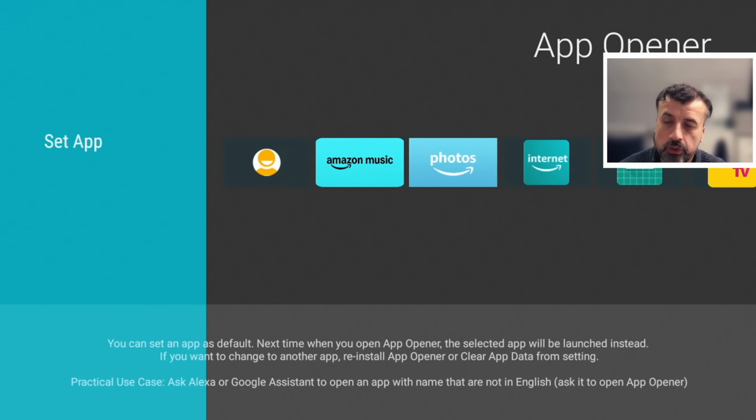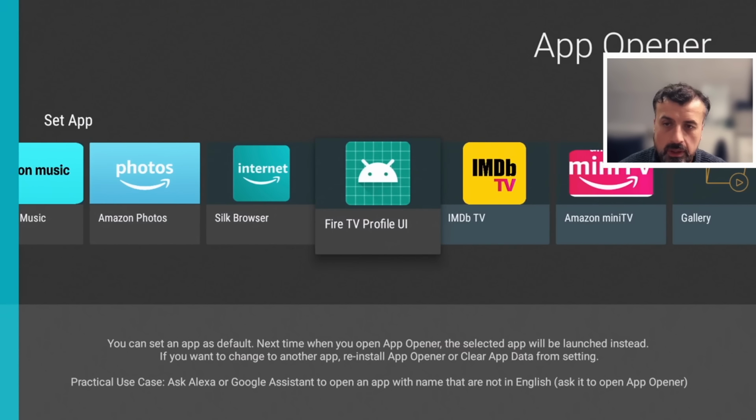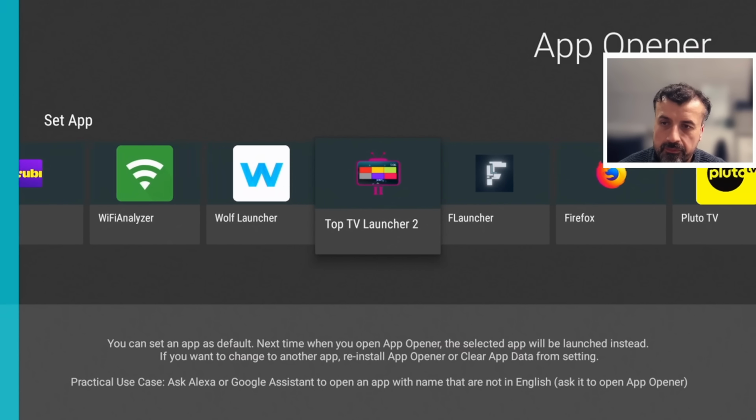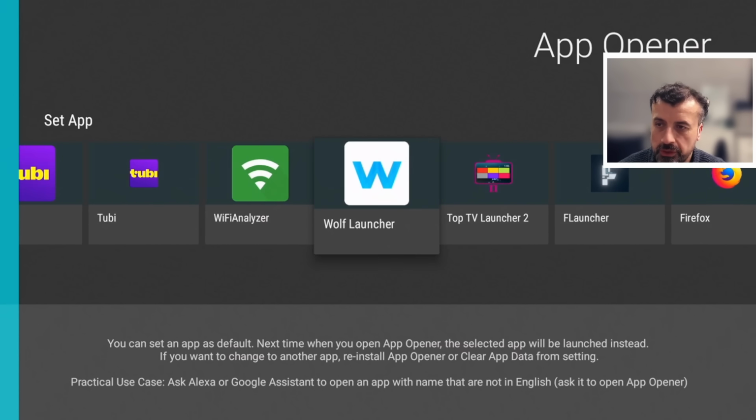Now you can see when you start the application, it will do a quick scan and show you all of your installed applications. And it's basically asking you now, the next time you start App Opener, which application do you want to automatically launch? So you can see all of your applications are in here. You can get it to launch your file managers, custom launchers, anything that you like. But in this video, I'm going to launch the Lean Back on Fire, which is just called Home. Let's press the select button there.